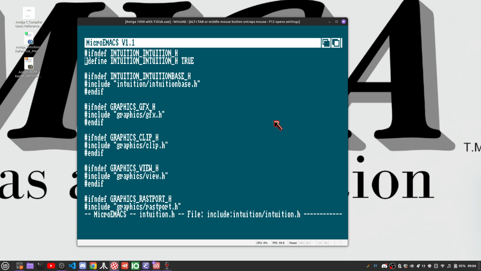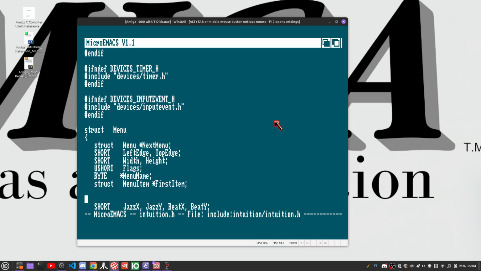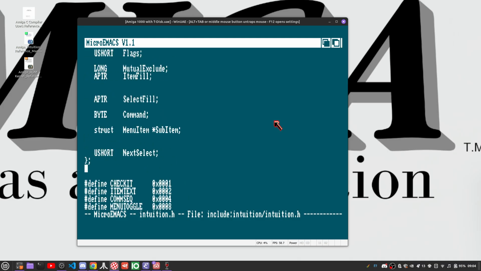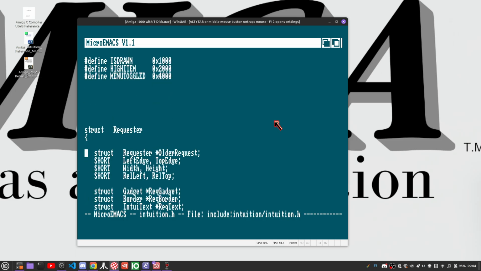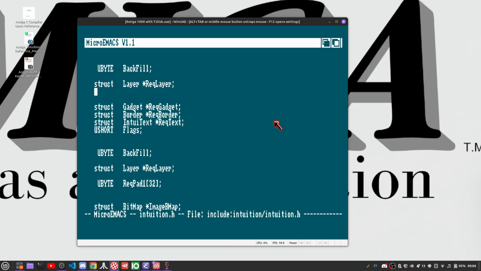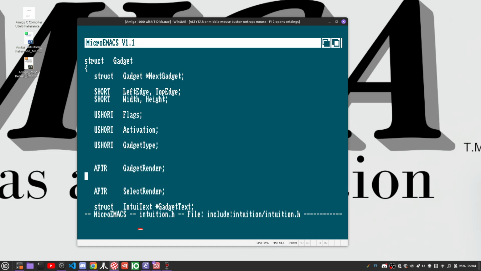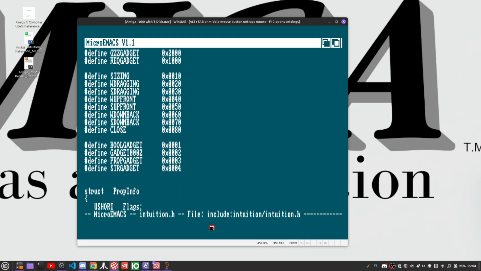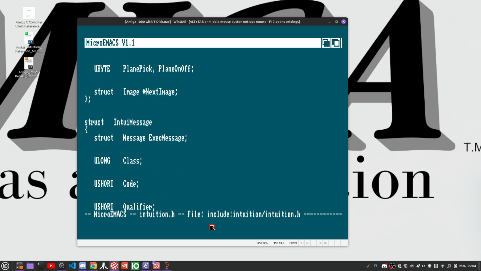You'll see that we're including other files here because we need to reference things in the graphics library and whatnot. But there's going to be something you're going to notice. We're going to see structures. We're going to see lots of structures. We're going to see lots of defines for all sorts of things. Structures for requesters, all of this stuff. But you're going to notice that there are no function prototypes in here at all.